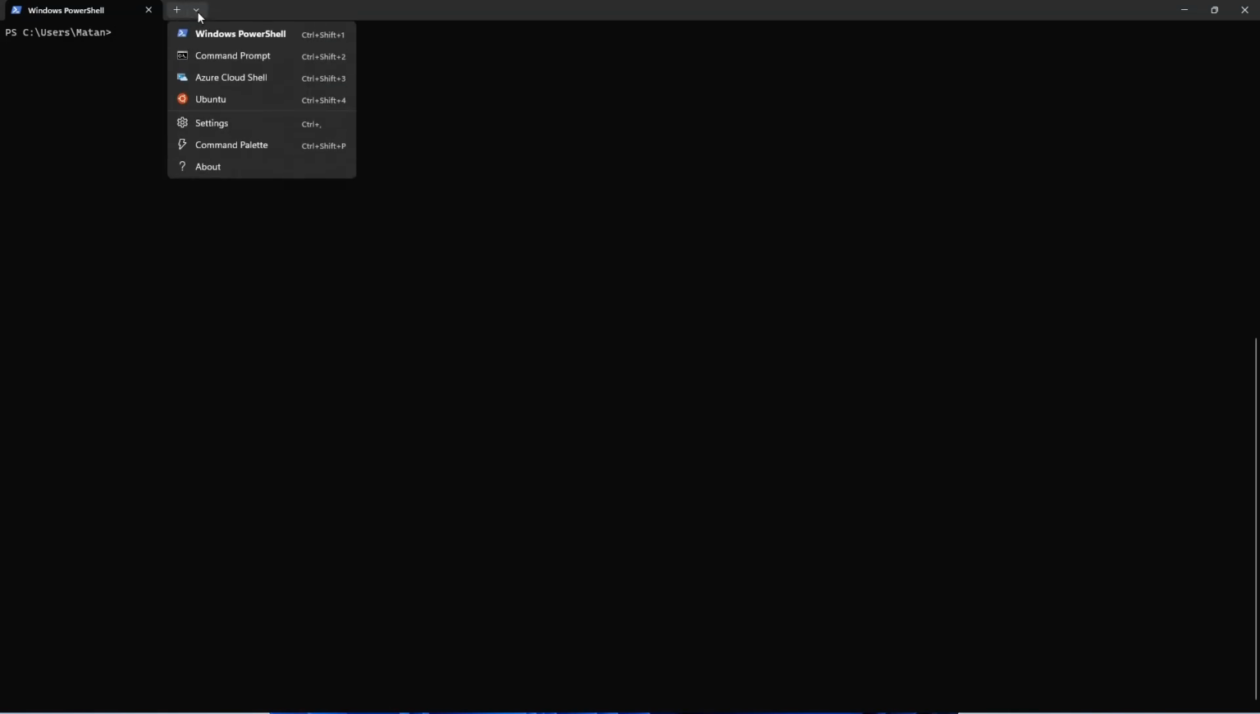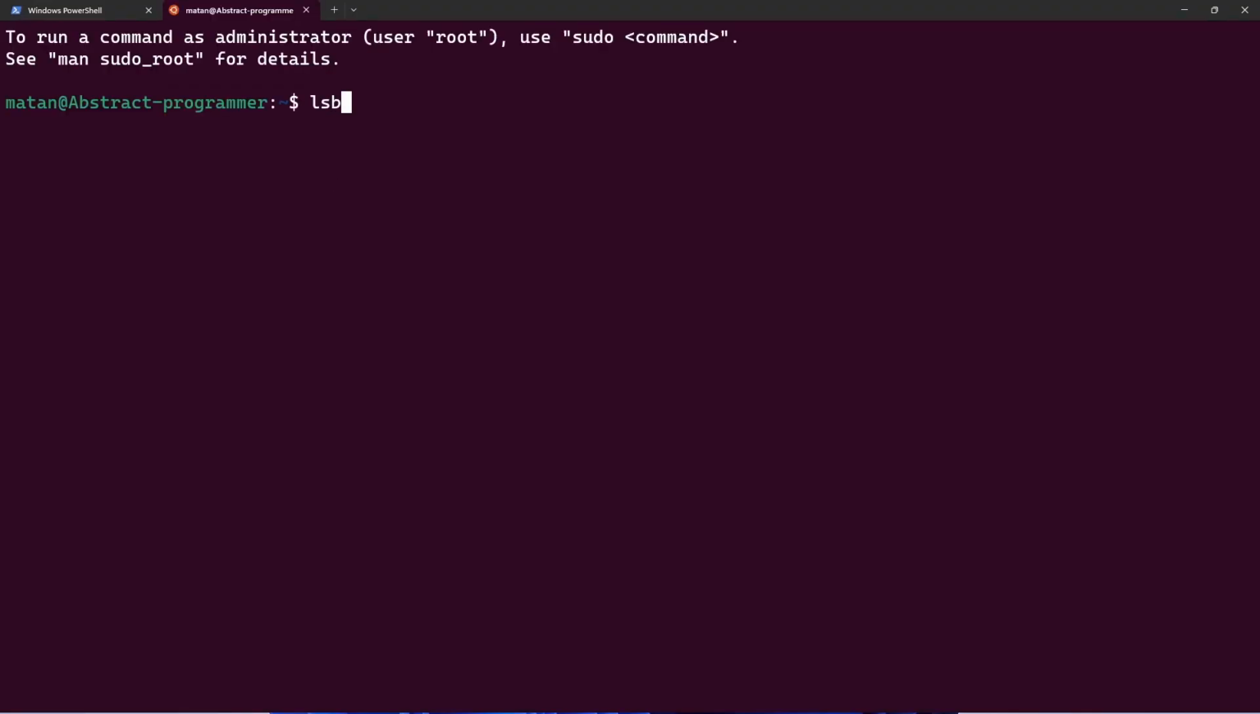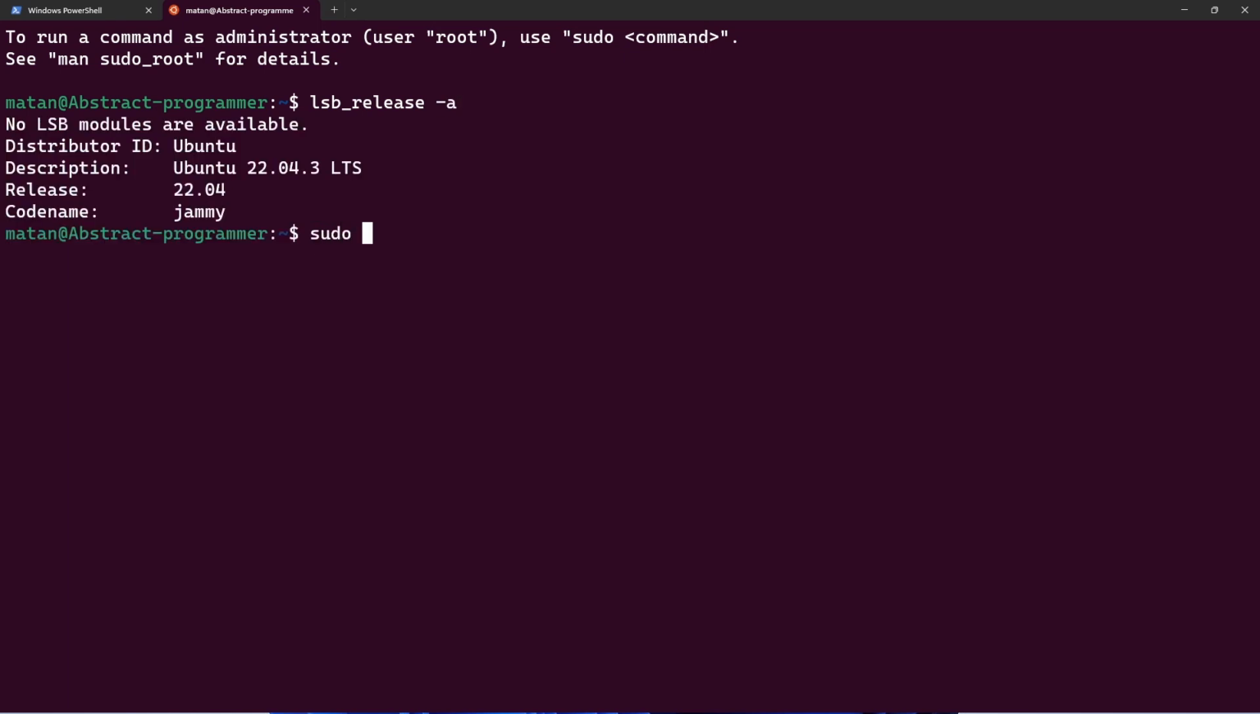Let's see how to install MySQL and PHPMyAdmin on Windows Subsystem for Linux, or WSL. From the Windows terminal, click on the small arrow at the top, then choose Ubuntu. If you don't have it there, watch my video about setting up WSL. For reference, I'm using Ubuntu 22.04. Let's start by updating our system.